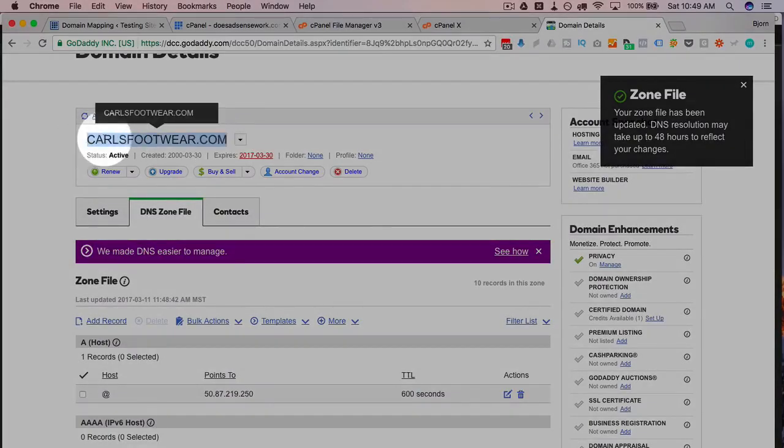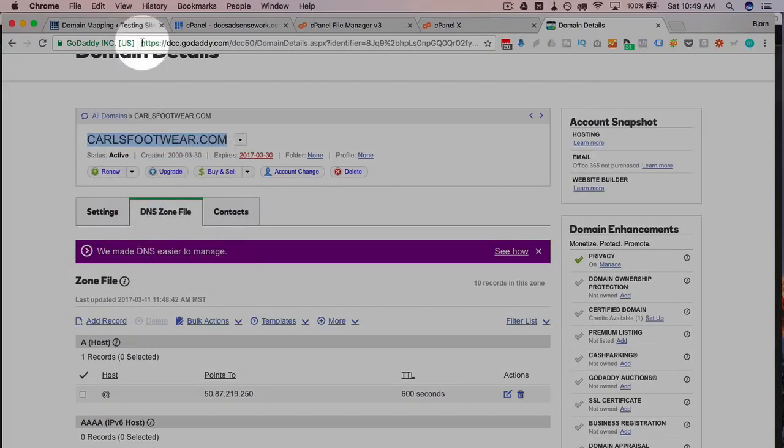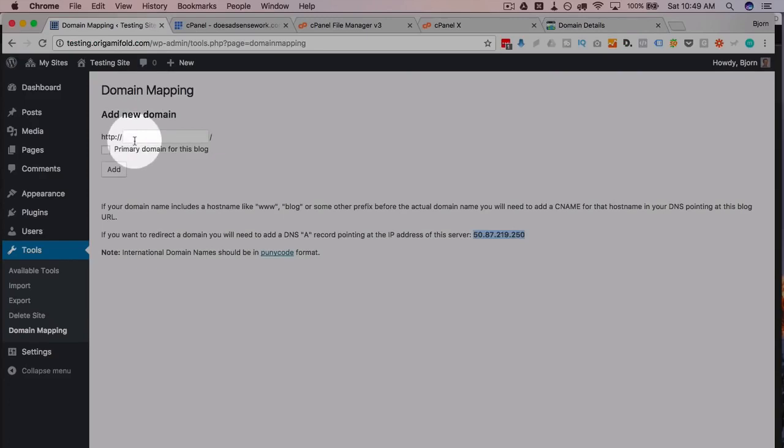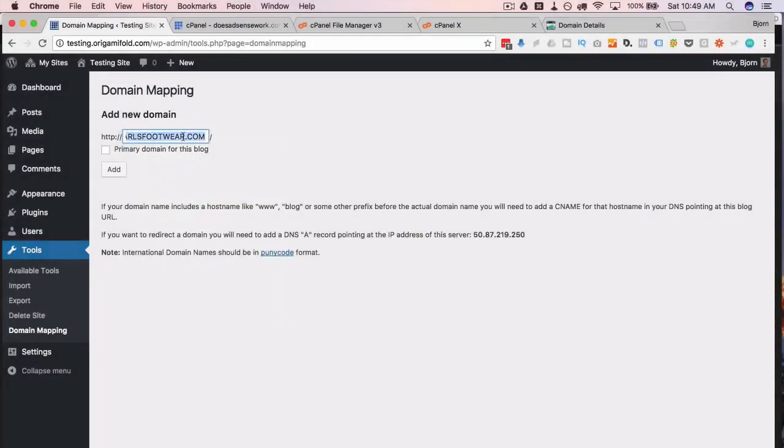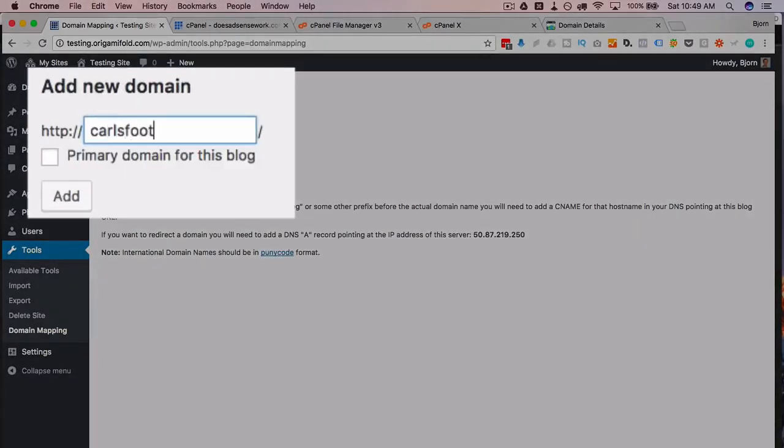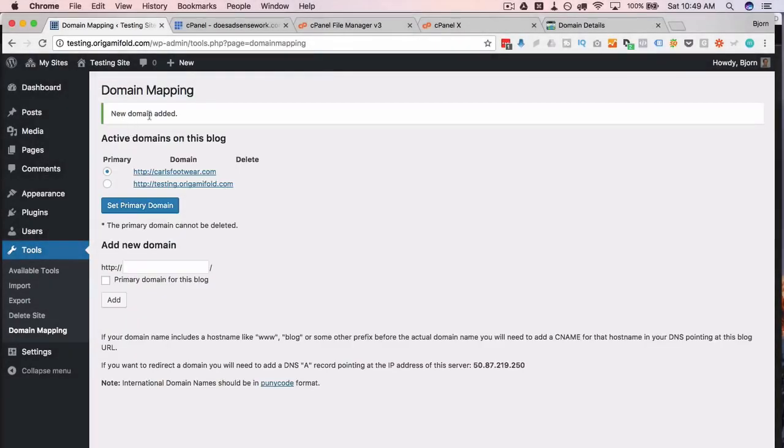But what we do is then copy the domain name itself. We paste that into here. And I'm going to make it all lowercase. Actually, I'm just going to retype it. carlsfootwear.com. We check this box, which is primary domain for this blog. Then we click on add. And now we have the domain added.